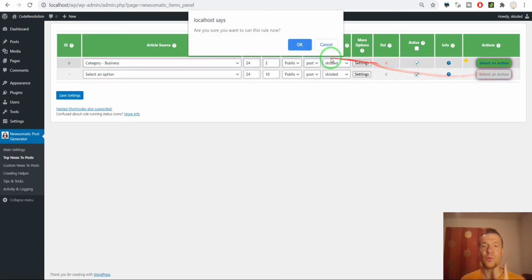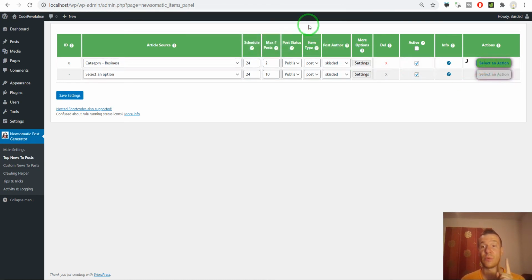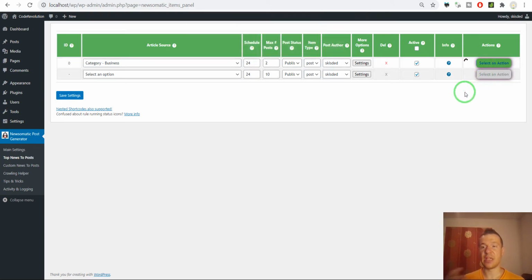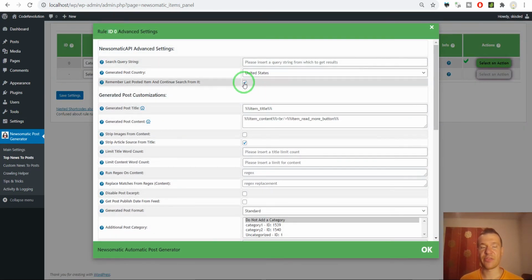After this, if you run the plugin once more, you will not get the yellow diamond, but 2 other posts will be published. If you run it again, the yellow diamond will appear again. And if you run it once more after the yellow diamond, the posts will be published again. So this is how "remember last posted item and continue search from it" works.